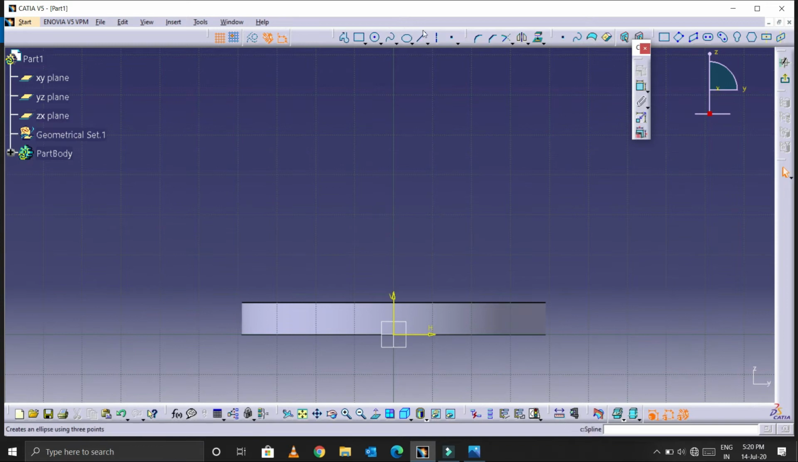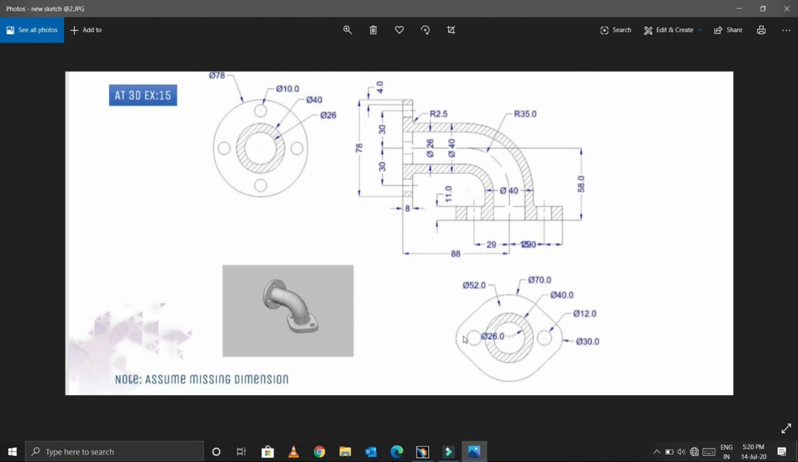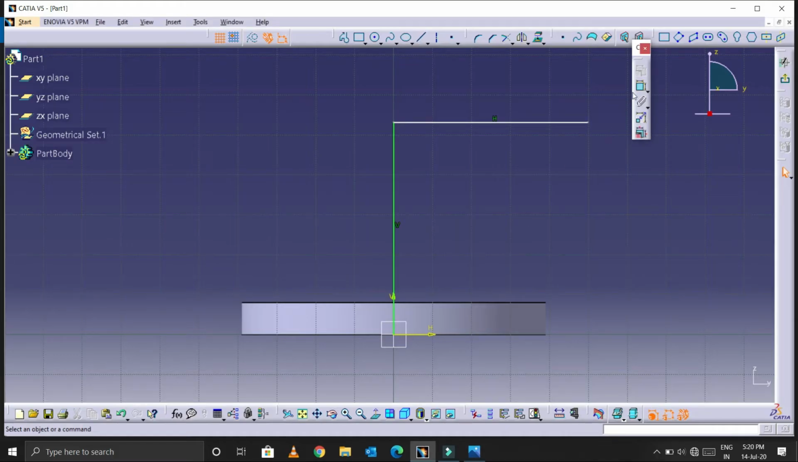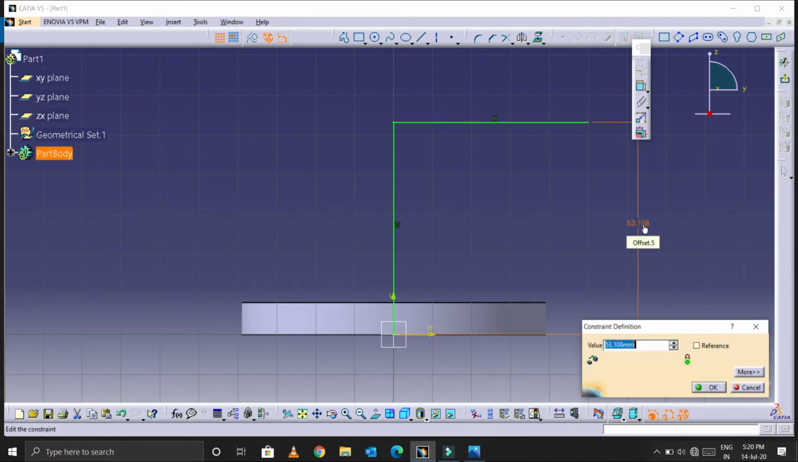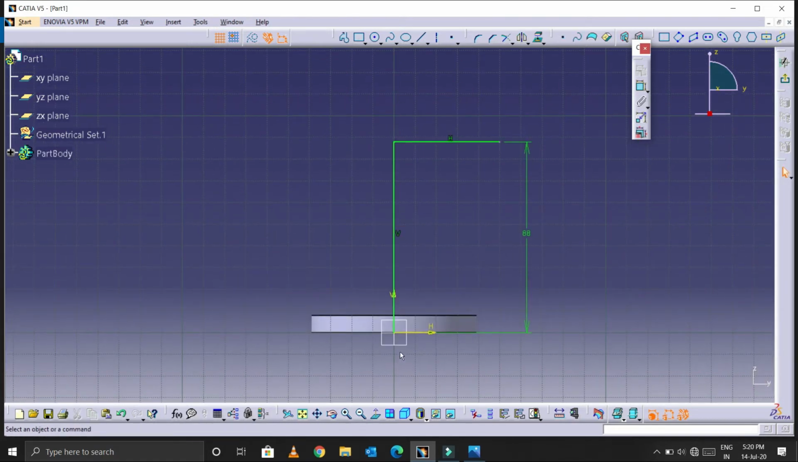From the bottom you can draw lines, and then a horizontal line. That's it. And we don't want the last line. Press Escape to get out of the command. And check the dimensions. The horizontal length is 88 from the ground. Let me give the dimensions. From horizontal to this, the total distance is 88. Yes, this is the total length of the pipe.